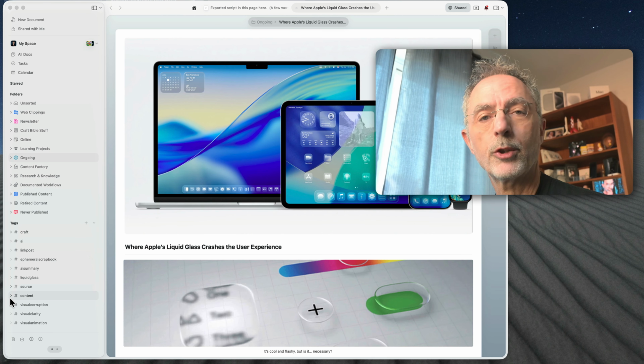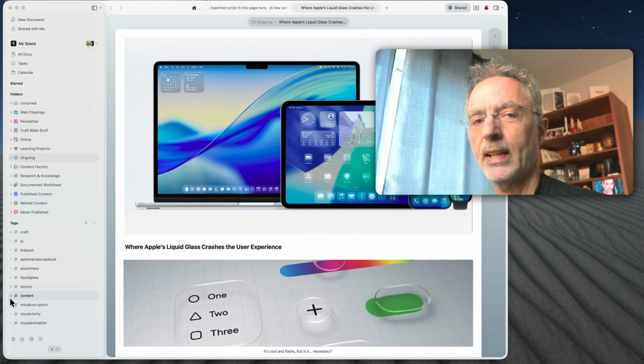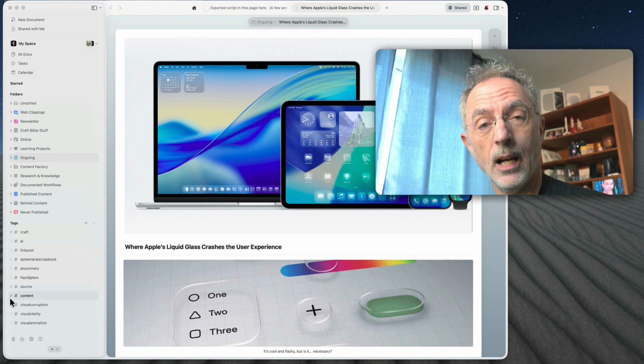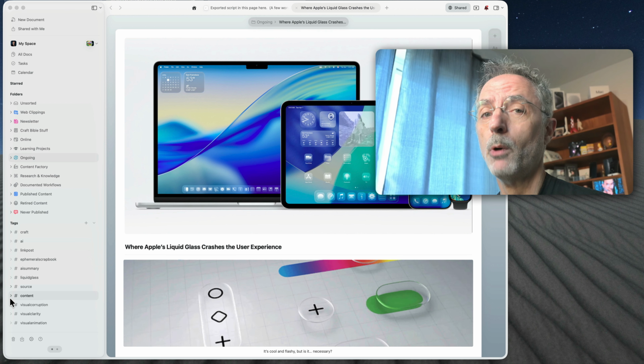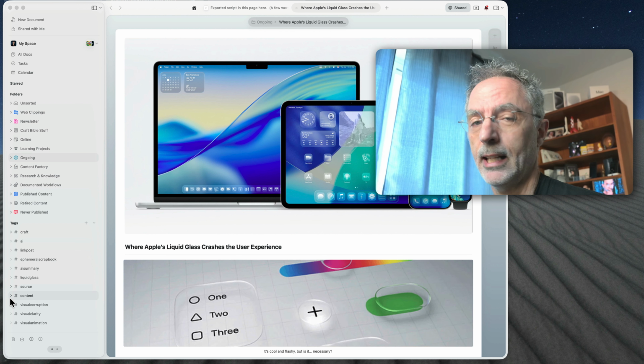In Craft 3.2.6, Craft is adopting Apple's Liquid Glass, improving tasks, improving tags, also adopting a little bit more about Apple Intelligence. I'm Numeric Citizen, and let's get started.